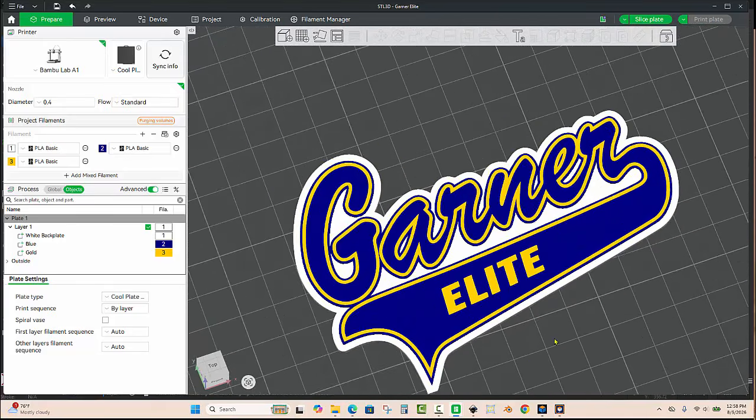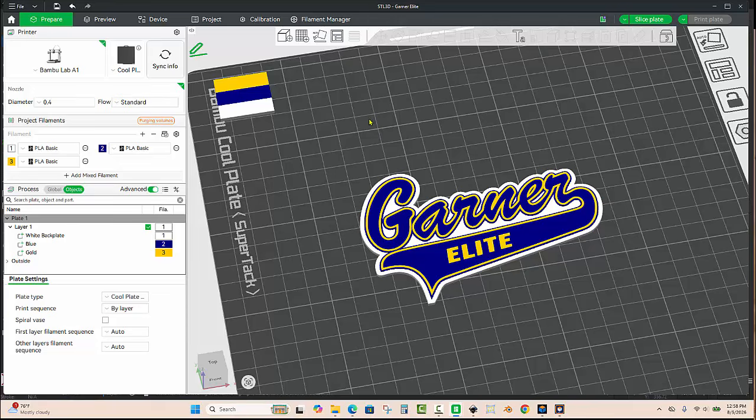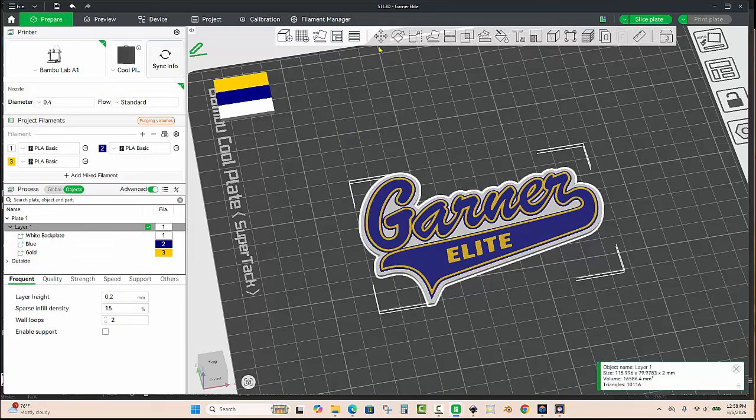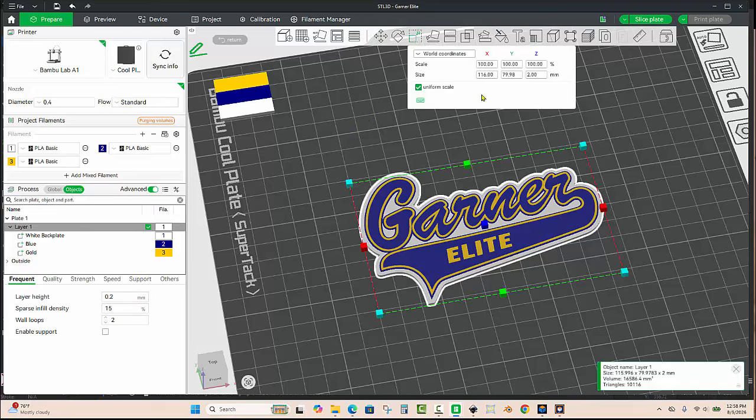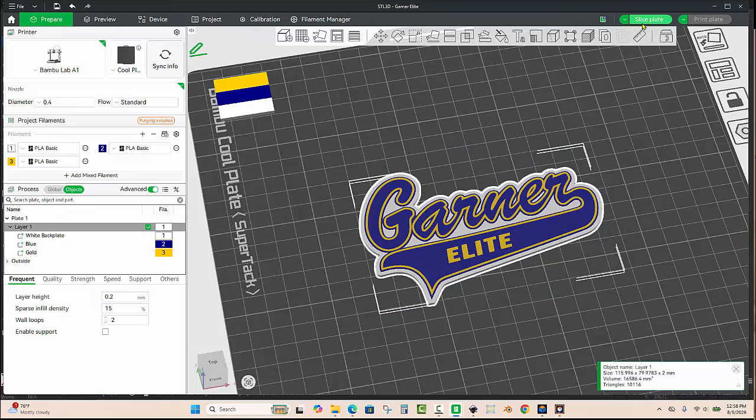Now, is this going to slice? That's the next big question. So let's go ahead and select our assembly. Let's look at how big this is. So it's grown to 1/16, which isn't bad. It's just a few millimeters bigger than 4.5. So this is what she asked for. So let's go ahead and slice it and see what we get.